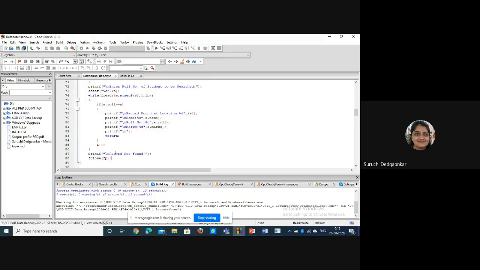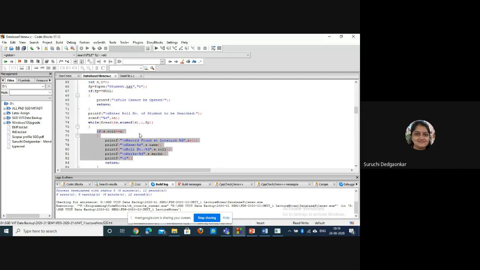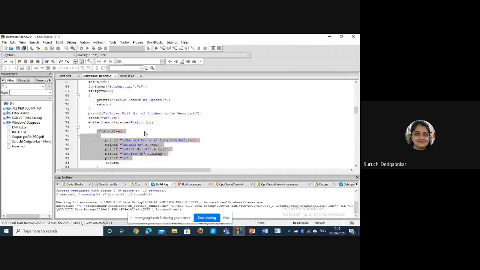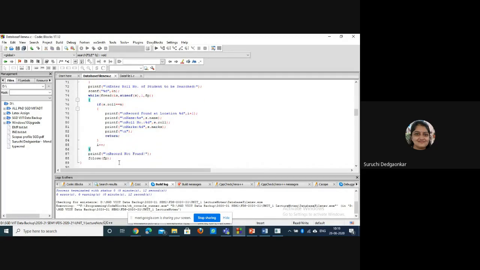And so if it is found, you can make use of a flag here. Okay, search flag, if it is initially 0, and if found, you can make it 1. Okay, so if that flag remains 0 after this, that means the record is not found. Or when the record is found, you can directly return from there. Okay, so if control comes here, that means the record is not found. Anyway, the searching function is clear.